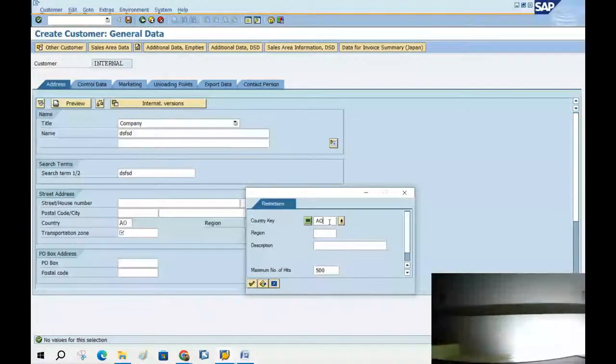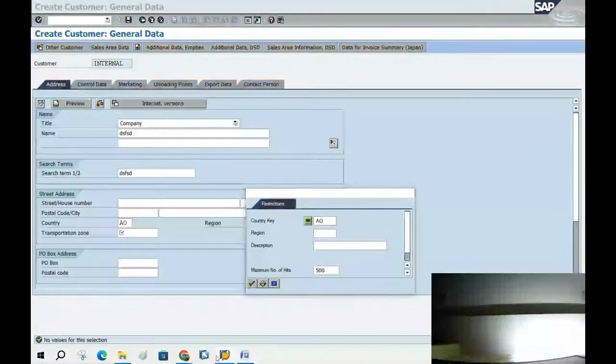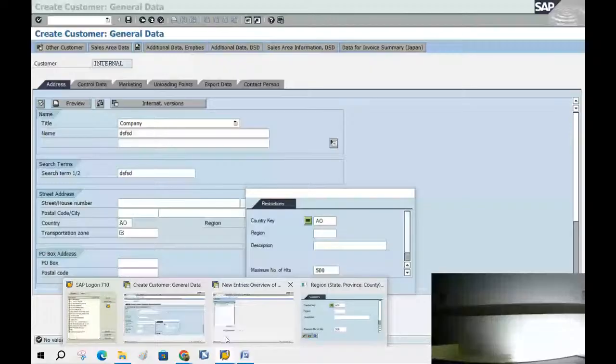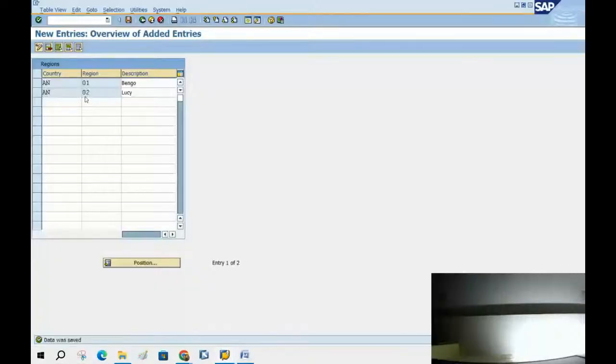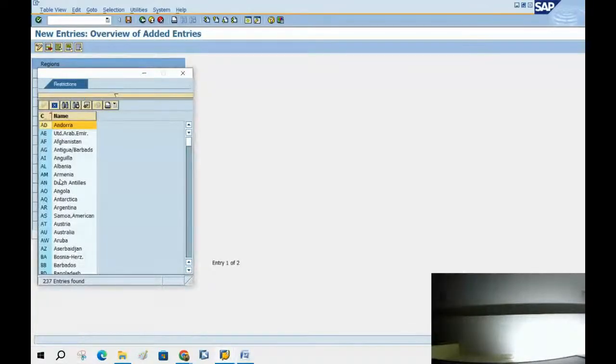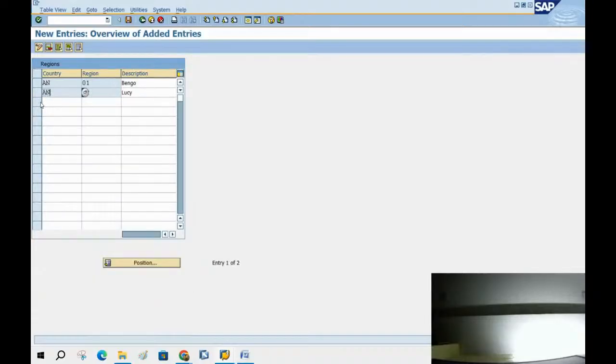It is AO, or what is the country I put? AN is for which country? Oh, I missed out. My mistake. It is AO. Lucy, Angola didn't want you.